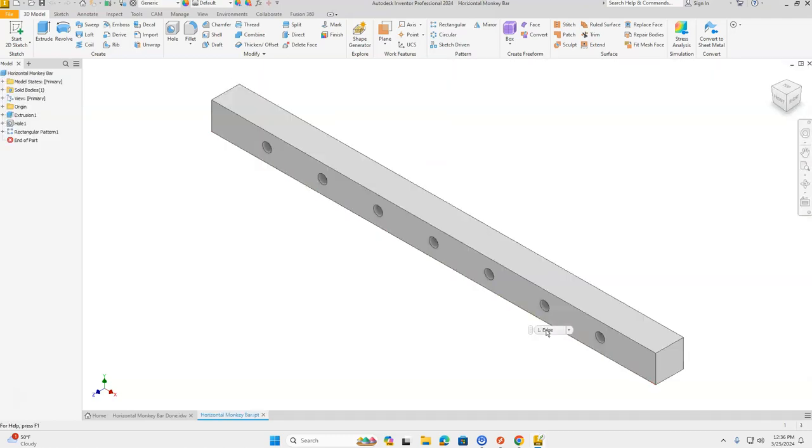Awesome. Now that we have that part saved, you can tell it's saved because up here at the top it says horizontal monkey bar right by my cursor up here. And next we're going to have to complete the monkey bars by doing a monkey bar ladder. That's going to be the next episode.